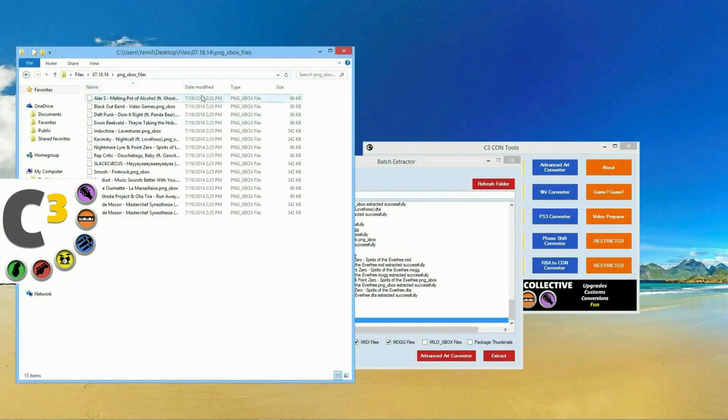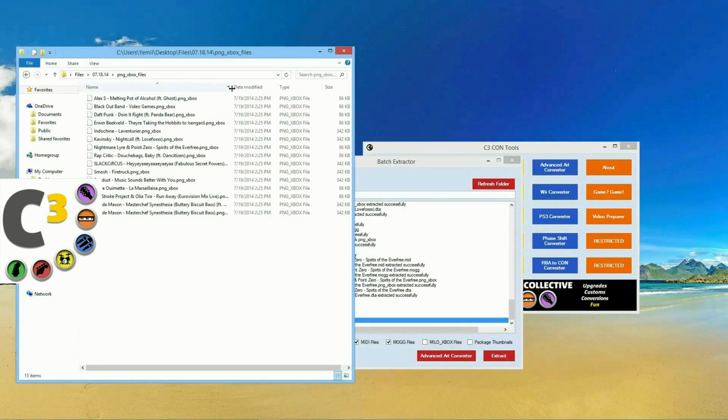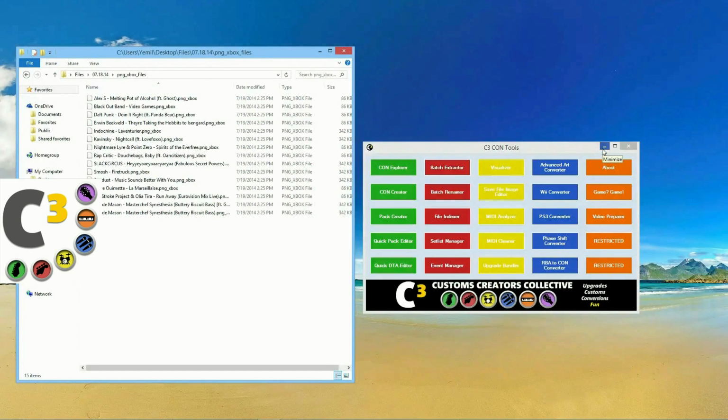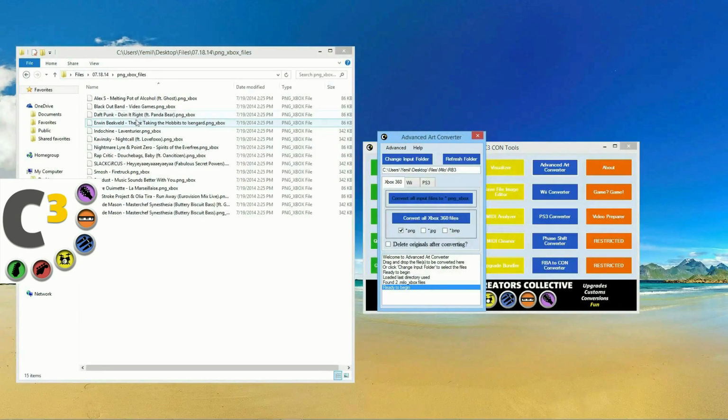So you've got your album art here, which is a PNG Xbox files. So let's say you have all of these album art files and you want to see what they look like, or you want to have them for whatever reason, you can come here to a tool. All you do, again, drag and drop, and now it tells you how many PNG Xbox files there are. You've got 15 of them, so you click.